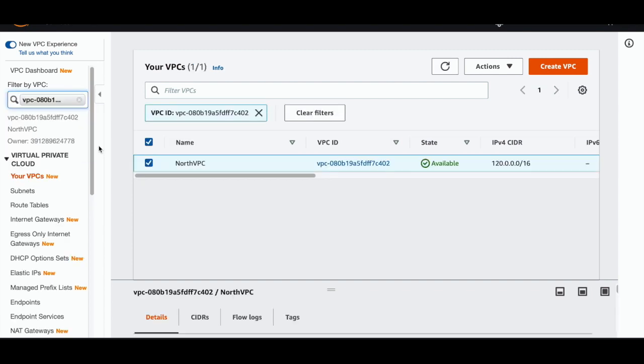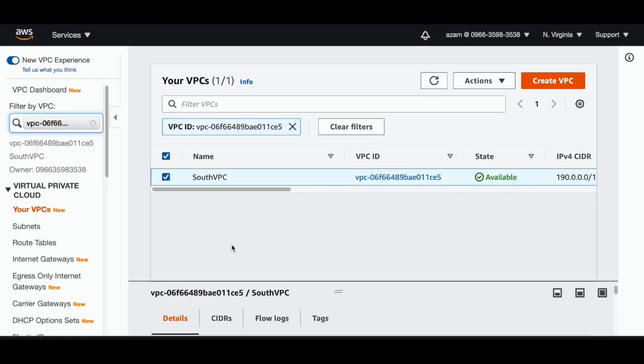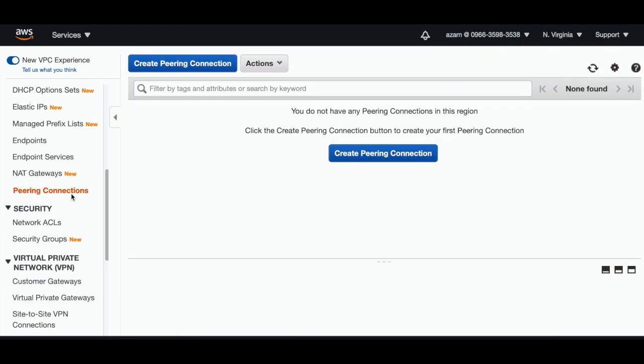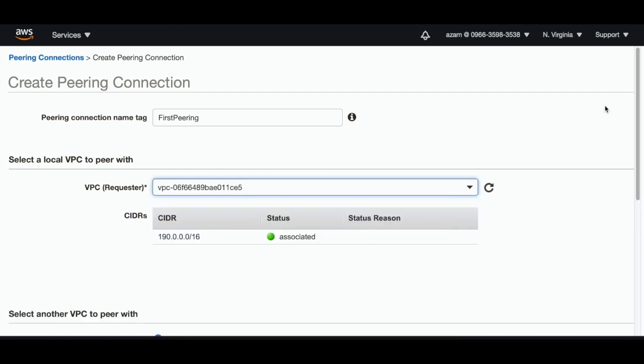Now I go back to my other VPC and I am going to create a peering connection. To do this, go down, click on peering connections. This VPC is going to initiate a peering connection and this would be the requester VPC. Create peering connection, name first peering, this one, South VPC.